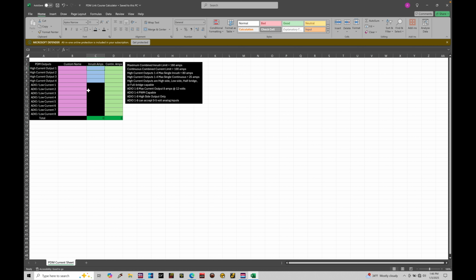But what we want to find here is our high current. These are things that could potentially control a cooling fan. We're not going to be controlling a cooling fan with a low current output. It's only going to be our high currents. So the inrush amps here have to be documented. The continuous amps for all of our devices here also should be documented and noted.